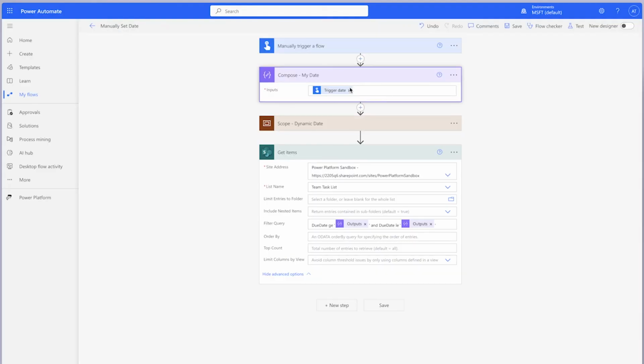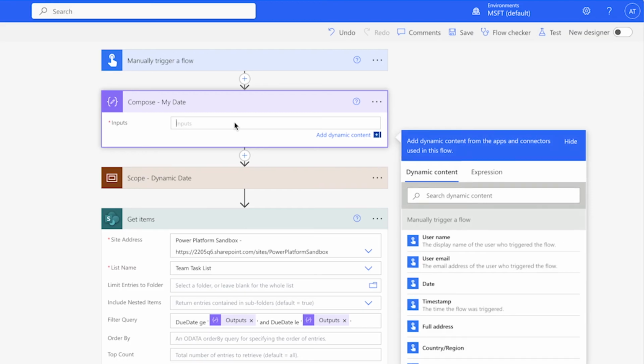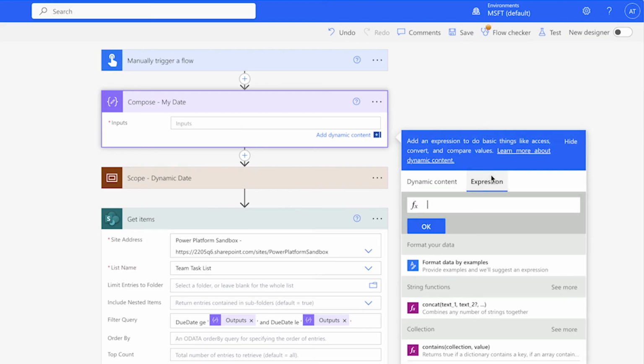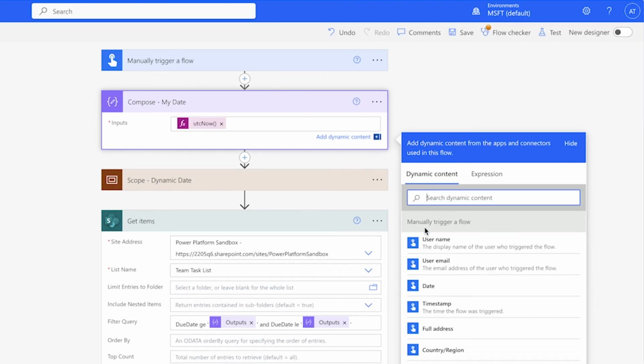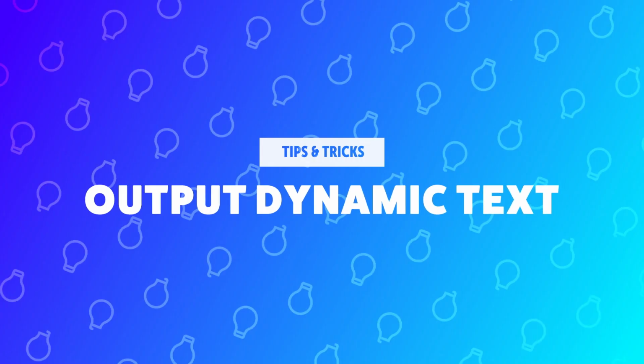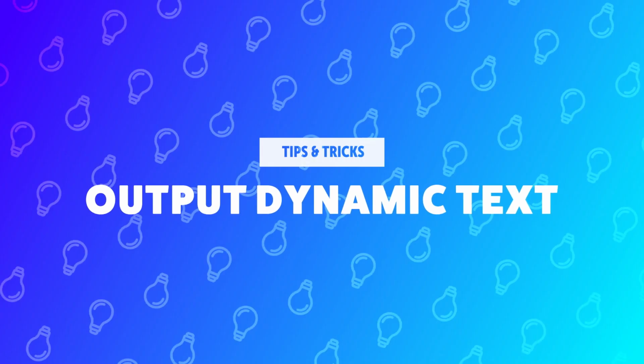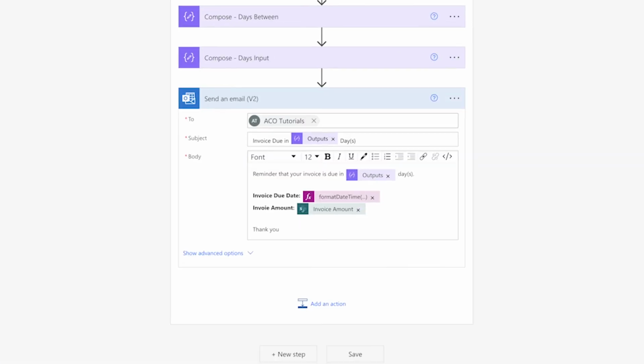Once you've tested and finalized your flow, simply replace the date in the compose action with the appropriate dynamic content. In most cases, it'll be the UTC-now function or the output from a convert time zone action. Instead of inserting static text in your notifications, you might consider using a condition action.